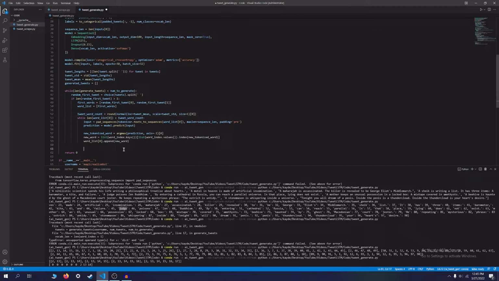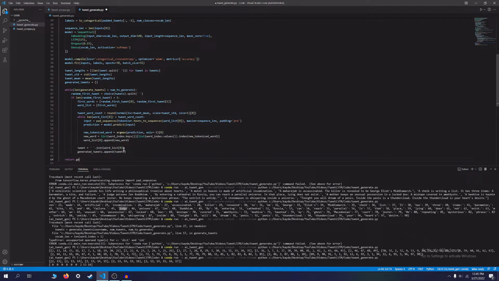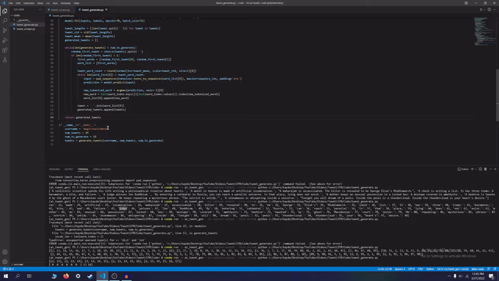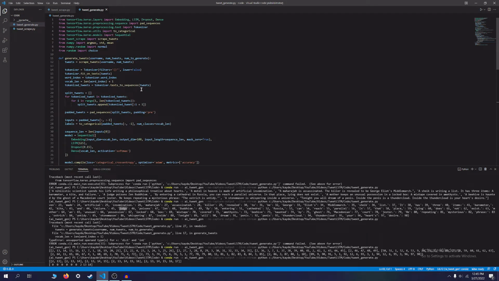And then after we escape this while loop, we are going to say that the actual tweet equals, we're going to join our word list into a single string, because right now it's just a list of words, and then we're going to append it to generated tweets. And then finally at the very end, we return generated tweets. I don't know what the deal is with this not highlighting right now, but let's go ahead and run it. This should work theoretically.